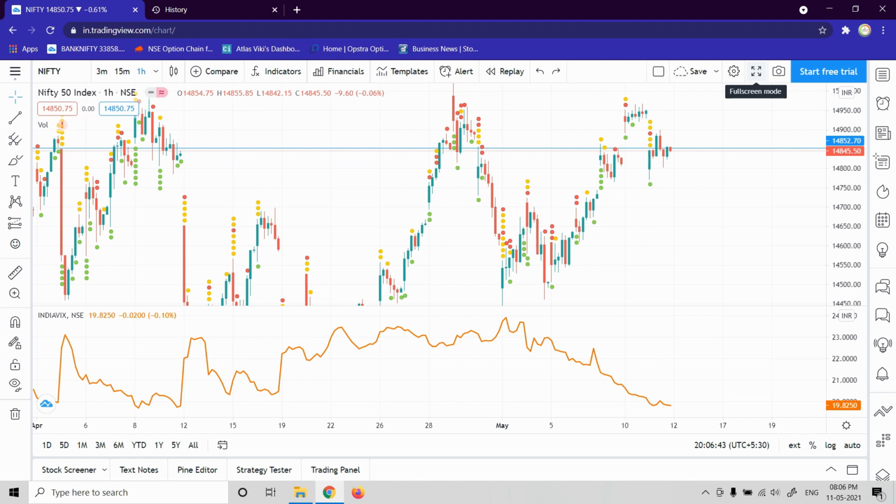If you want to see only your chart in full screen, you use this option. If you want to take a screenshot, you use this option. So you don't have to use a snipping tool all the time. You just have to keep this option in mind to take screenshots. You have it there. And I think that's about the top portion.